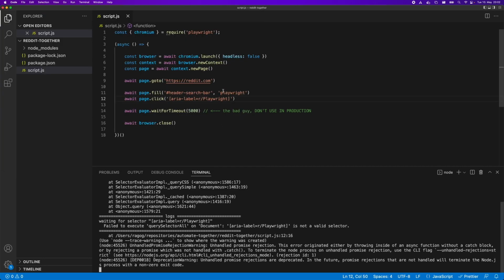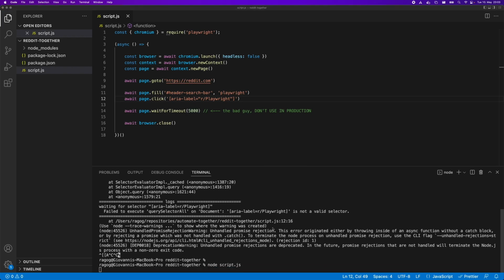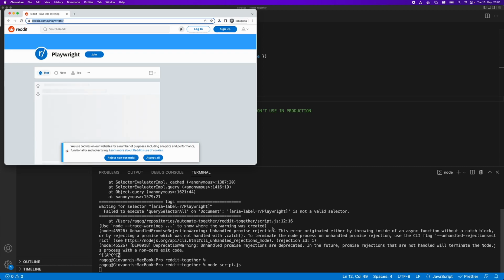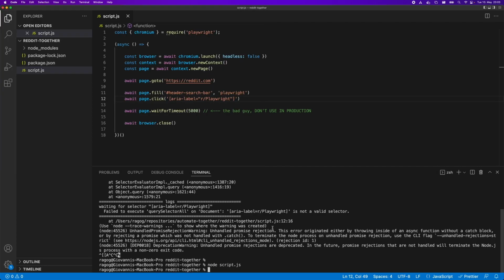All right, we got a slash character in there. I think in this case, what you might want to try and do is wrap the value of the ARIA label there. I'm going to hit Control C to quit and now restart our script execution, and that worked out just fine, right?